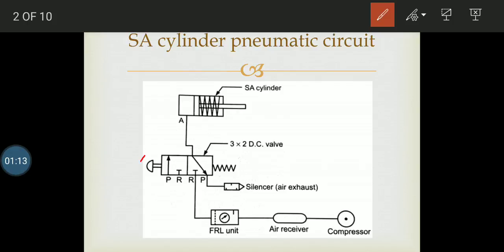We have already discussed this. This is a push button type and spring operated. We have a silencer over here, or we can also say this is a muffler or air exhaust. These are all the components related to pneumatic circuits. Then we have an FRL unit, which is filter, regulator and lubricator. We have also discussed the function of all 3 components combined in an FRL unit. Then we have an air receiver and a compressor, which is very important.